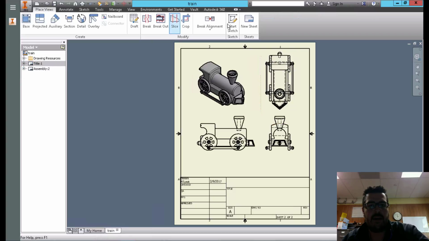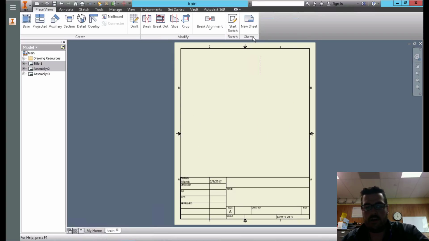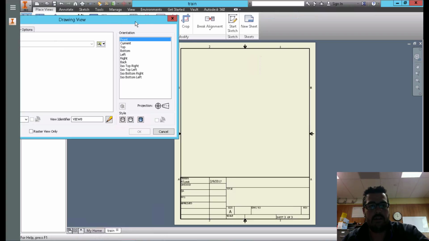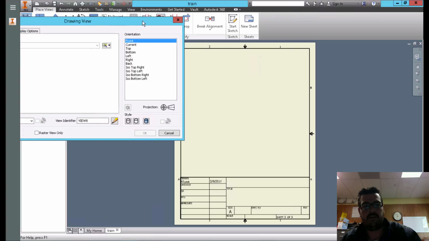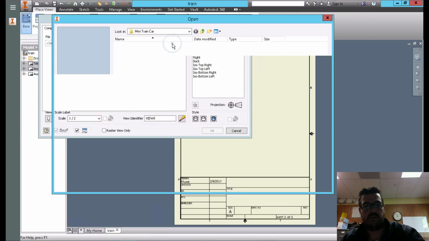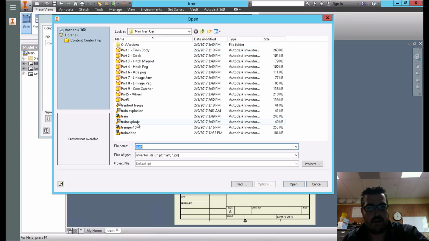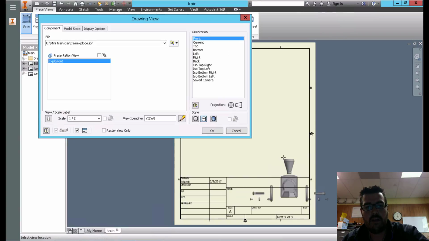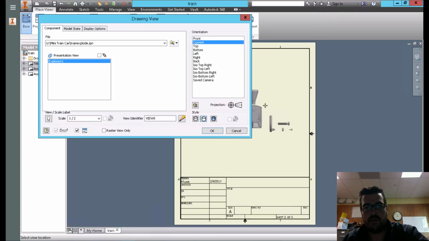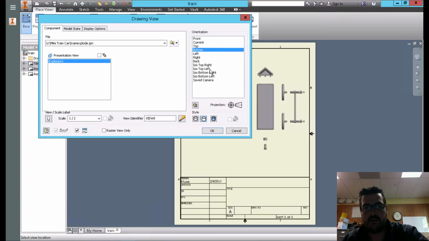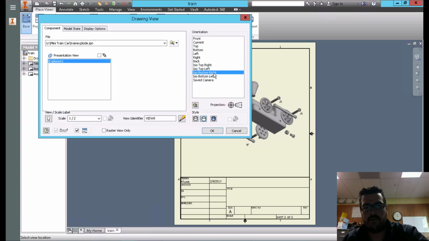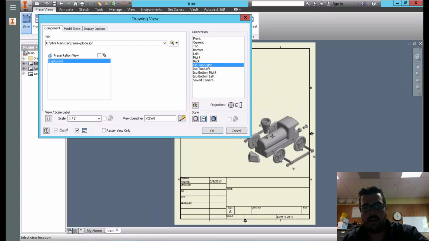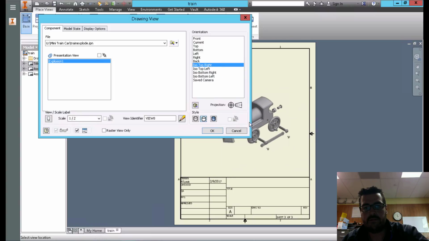Alright, the next page, starting your sheet, you're going to bring your explosion in. So if I go to my base, I need to find my explosion, so open it up. I called this my train explode, there it is. Hit open. So right now there's my front view of it. I could go with current, or an ISO. ISOs are usually good for this one. Alright, look at that, ISO right looks perfect for this.